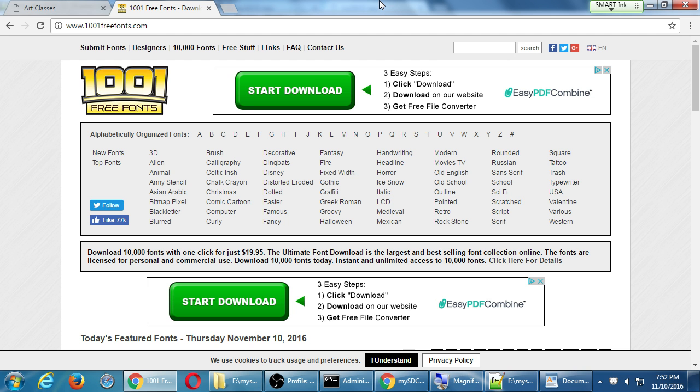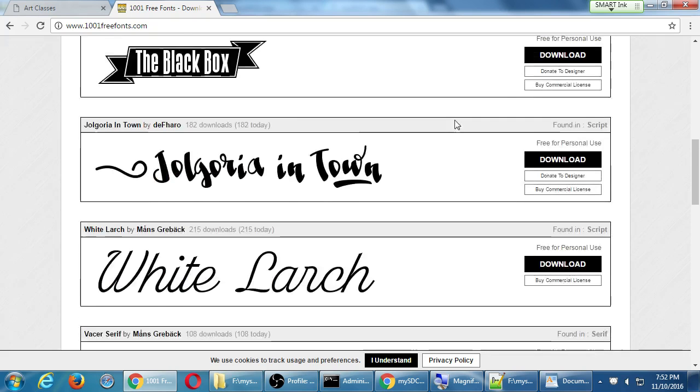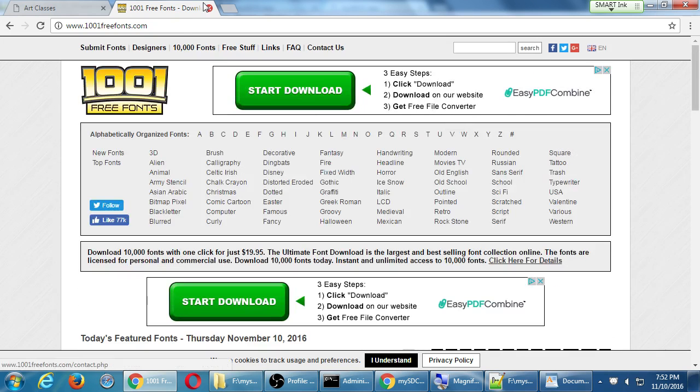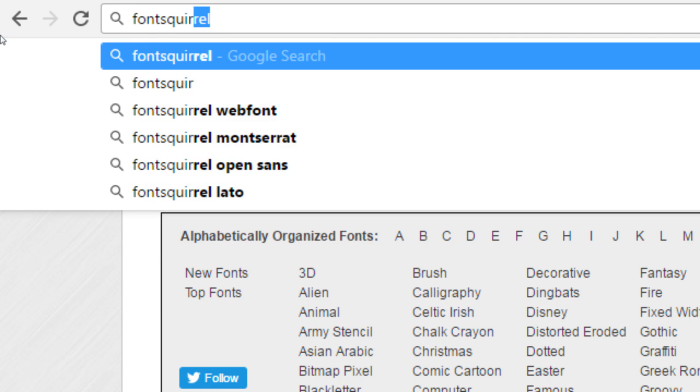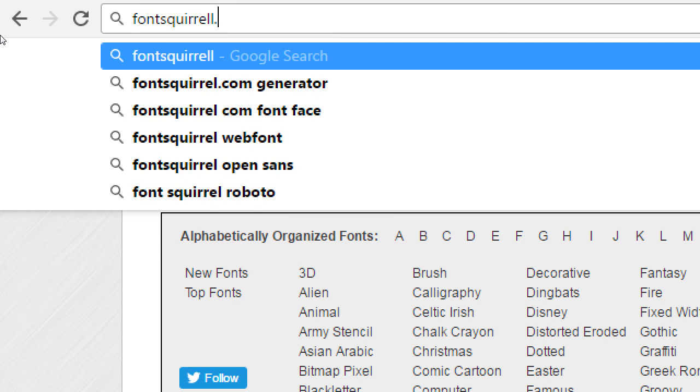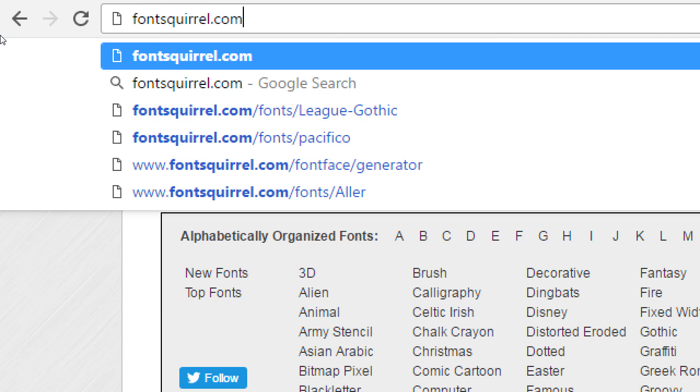So I'm showing us this website, but there's another website that I would recommend even more, because these fonts might be free for some purposes and not other purposes. And this is a big tease. Lots of cool fonts here. But here's where I really want you to go. I want you to go to fontsquirrel.com. Fontsquirrel.com.